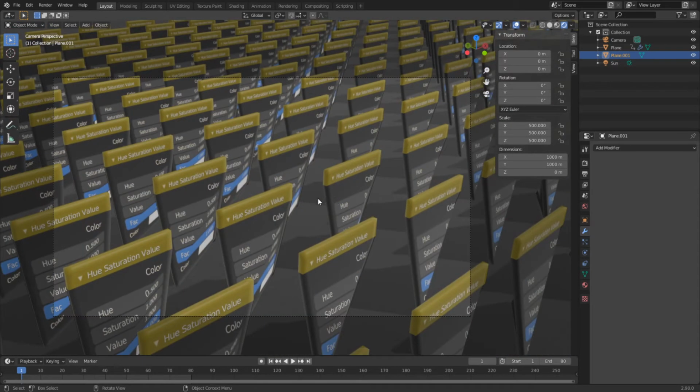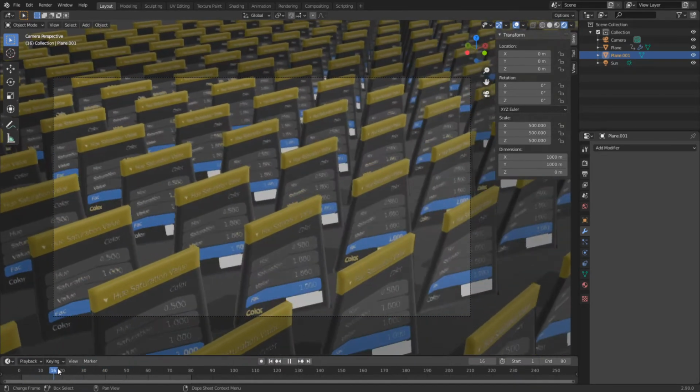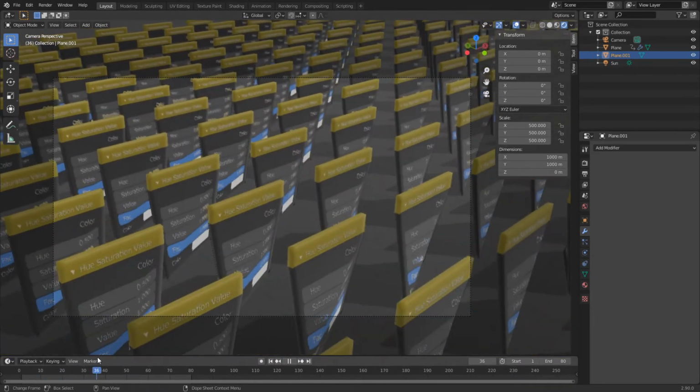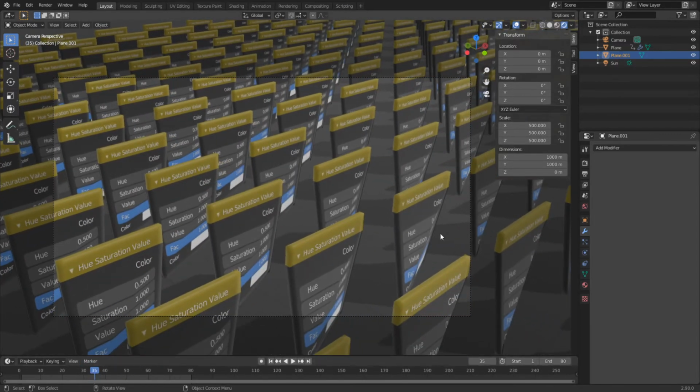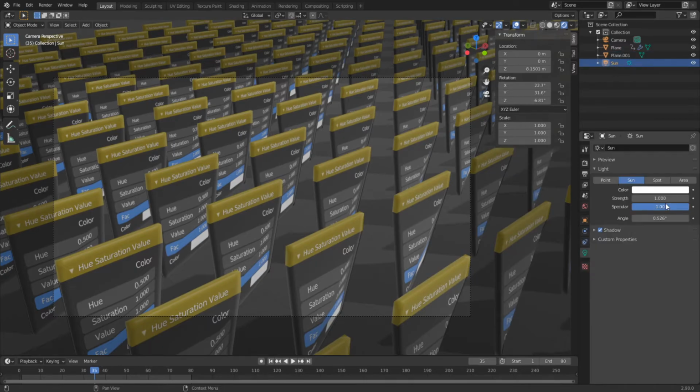And if you go into the camera view, you should get a nice even looking lighting over all of these little guys that are doing their thing. If the reflections are a little bit too high on these guys, you can go into the sun lamp settings and change the specular down a little bit so it has less reflections on the side. So I'm going to go for like a 0.5.